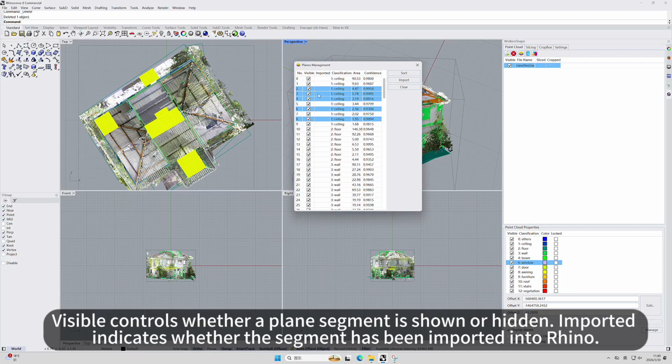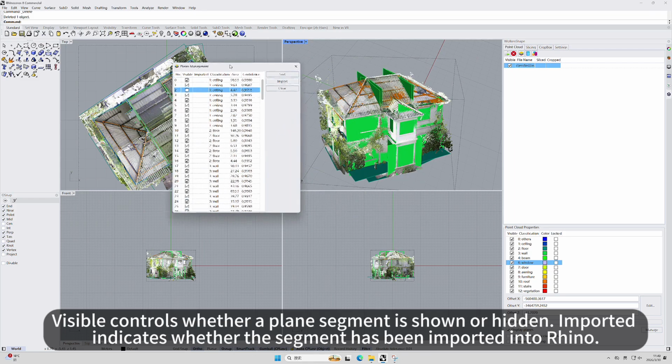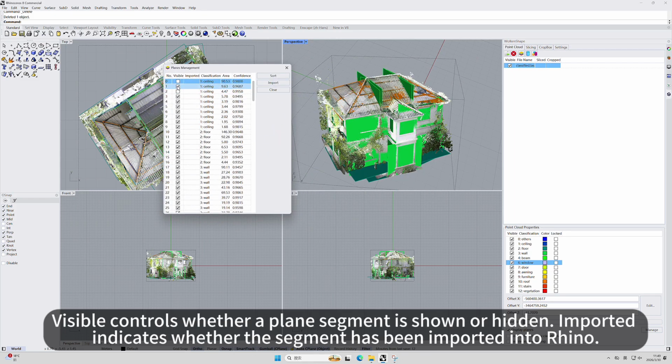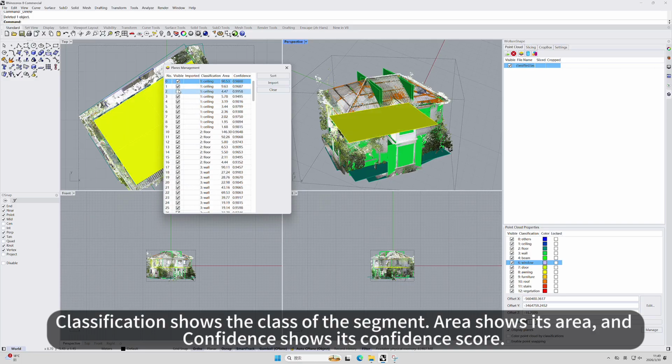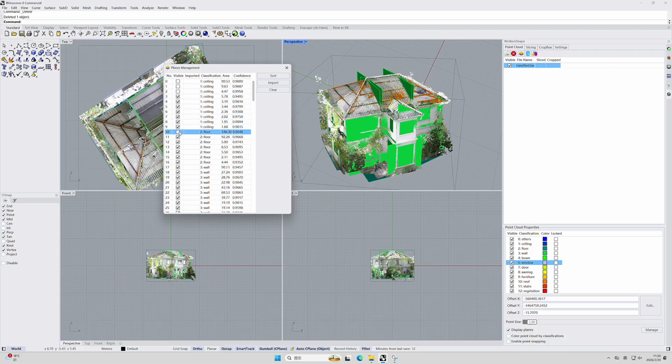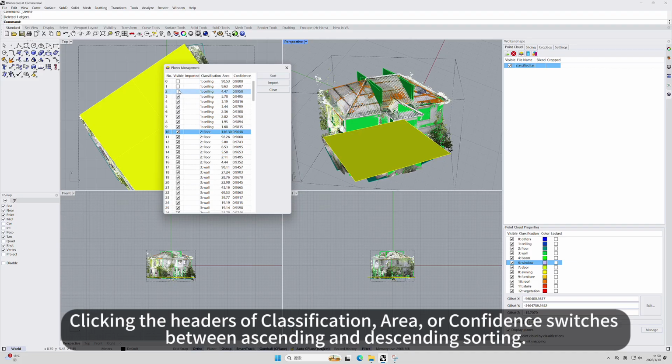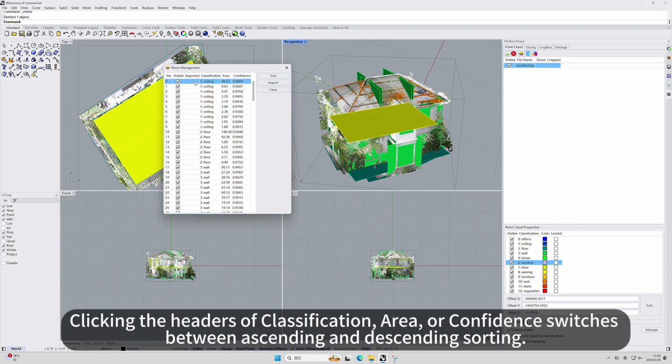Visible controls whether a plane segment is shown or hidden. Imported indicates whether the segment has been imported into Rhino. Classification shows the class of the segment. Area shows its area, and confidence shows its confidence score. Clicking the headers of classification, area, or confidence switches between ascending and descending sorting.